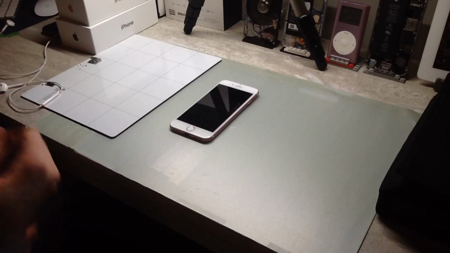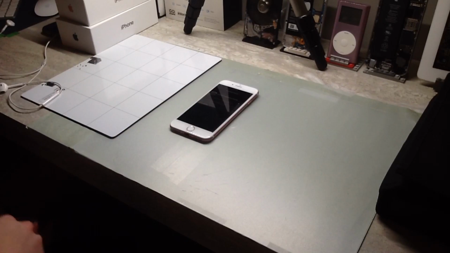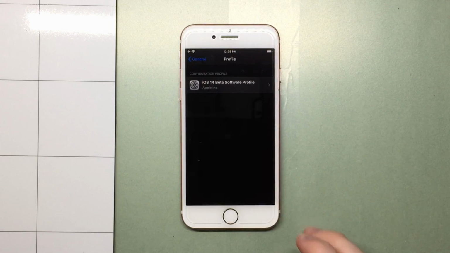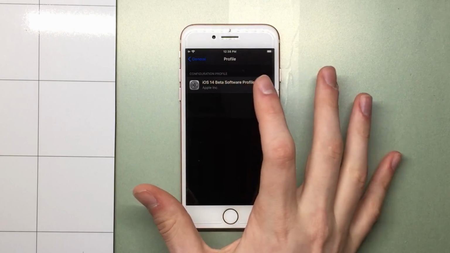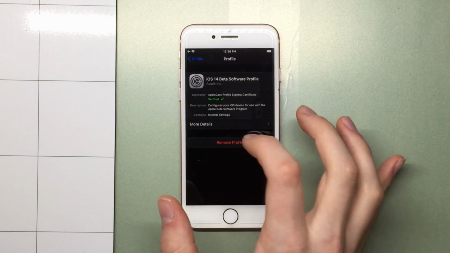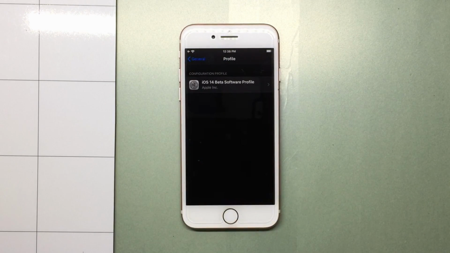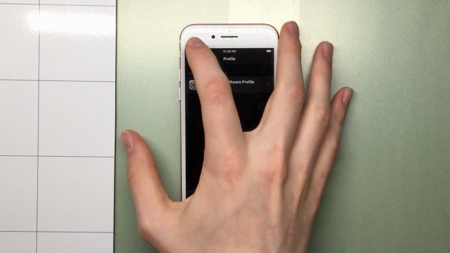Do I want to install this? Do I not want to install this? We want to install this. Now it's installed, hit done. Now if you ever want to delete the profile, we'll just go in here and hit remove profile. I'll go through that all later on, unenrolling your device in the program.